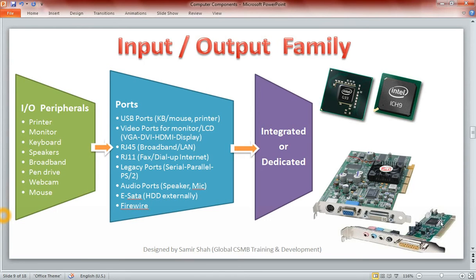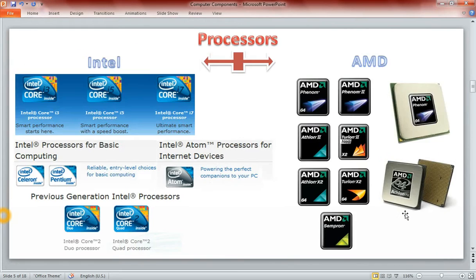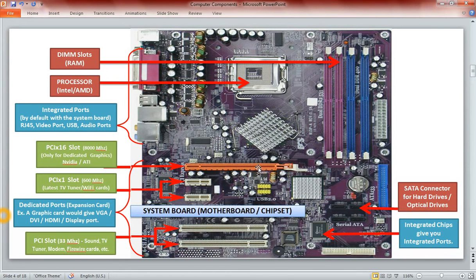So this is a dedicated sound card, this is a dedicated graphic card, and all these dedicated sound cards and graphic cards, they go into the PCI Express Type 16 and the PCI slot respectively, giving out their own ports. So that is how integrated stuff and dedicated stuff works. And obviously dedicated stuff, as we have seen before, they tend to perform much better because they have their own processor and own memory. Well, that is all to do with the input-output family.